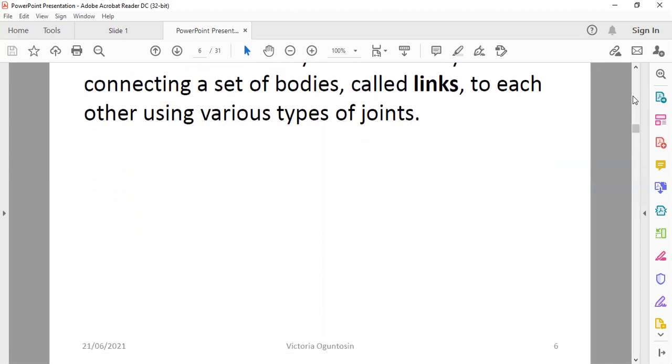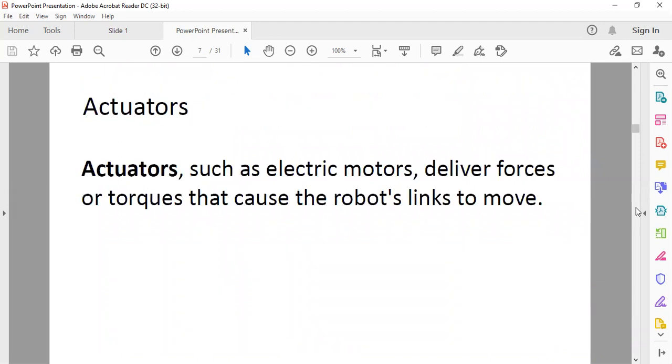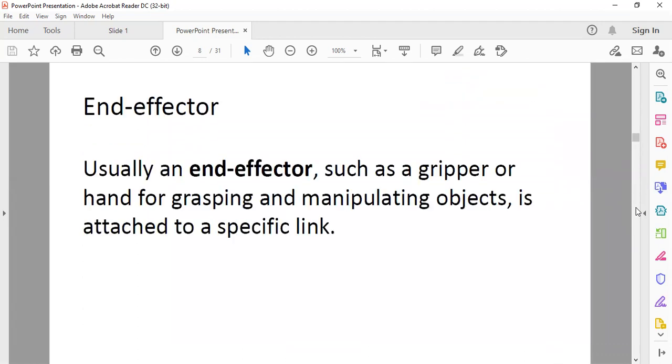That's a link. Then we also define a term called actuators. You've actually done actuation in automation. Basically, actuators are what deliver torque or forces to the robot, because a robot has to move. Remember when I gave you some key points the robot should have? The first thing is that the robot should be able to move. If it cannot move, then it's not a robot. What causes the robot to move? It is the actuators. In robotics, actuators are usually motors: electric motors, servo motors, and stepper motors cause a robot to move.